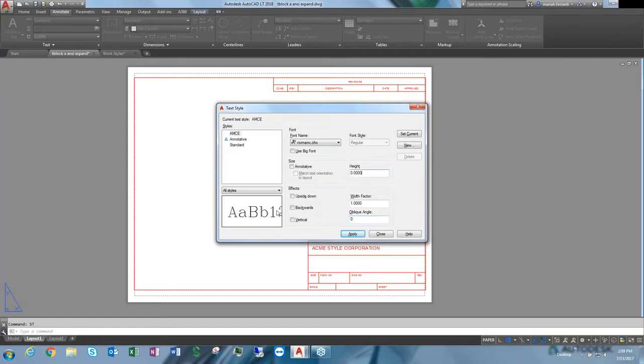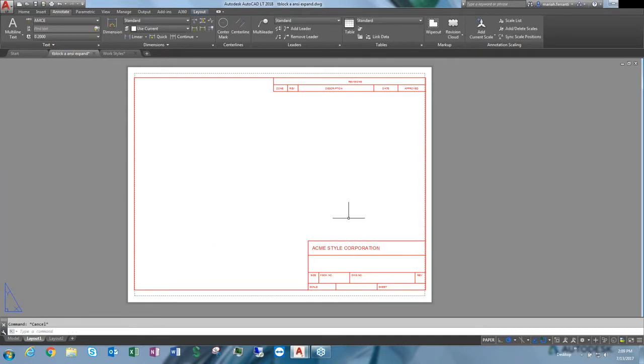So this will be the height of the text in the drawing, but we usually want to leave it 0 so that we can have overrides either in the dimension style or the leader style. I'll show you a little more of that later. So once we've got our text set up, we can set current, yes, close.